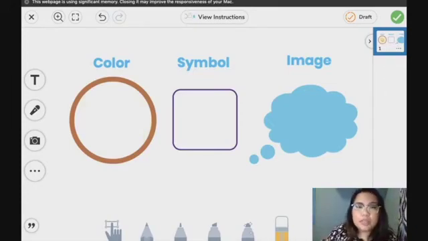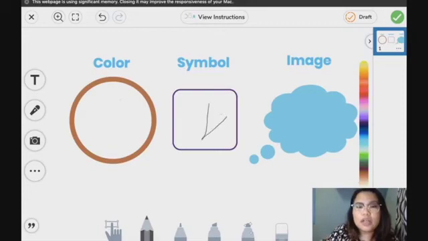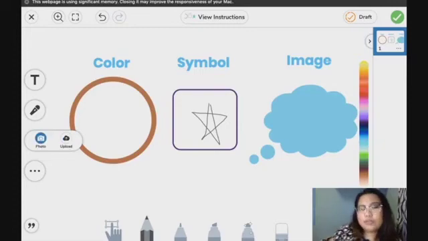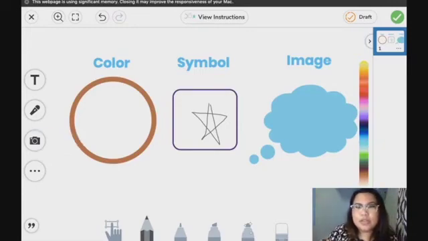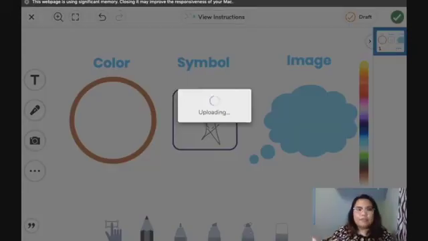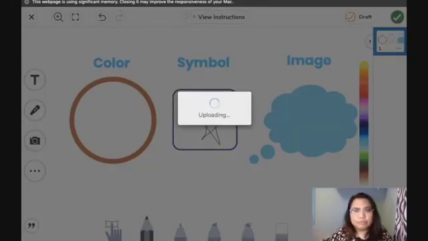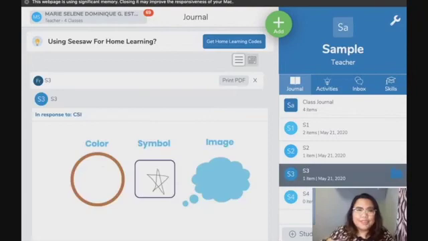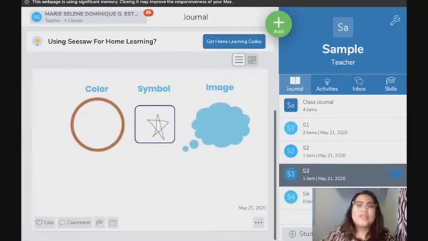Okay, for symbol, let's say I want to draw a star. And then image, I want to take a photo or upload something, then I can do that. And then done. If I'm done, I can save and submit my work. So again, it will show up there.